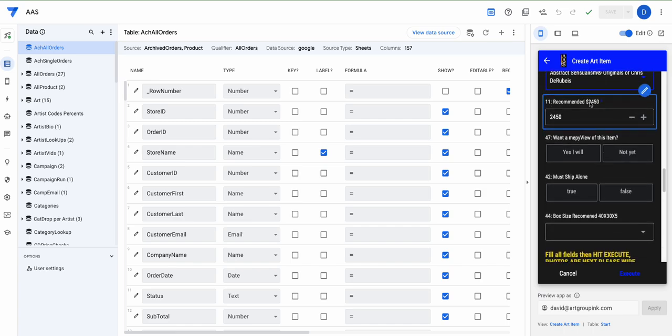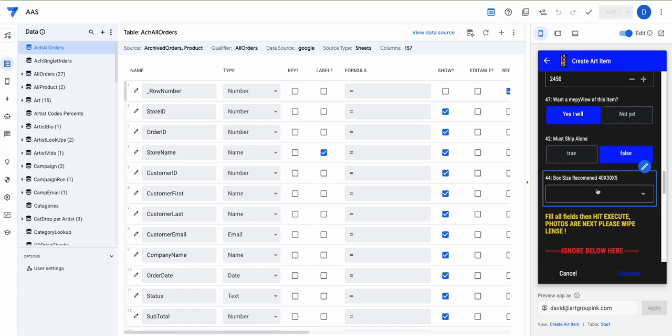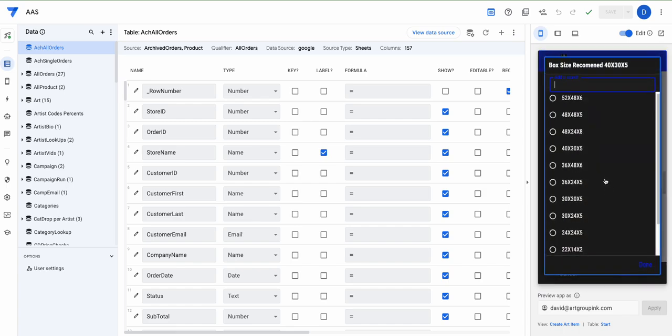All right? So there's a recommended price. Do you want to have a MEPI view? Yes, I do. Must it ship alone? False. Now, once you get to this port right here, it's going to recommend the box size. Okay, this is important because this allows you to group them together.